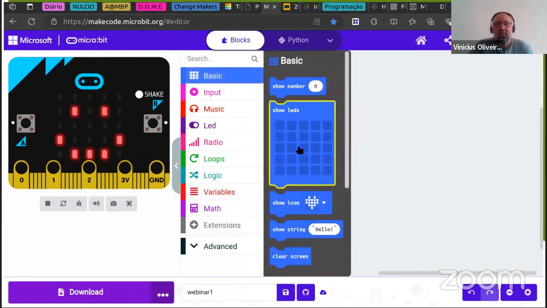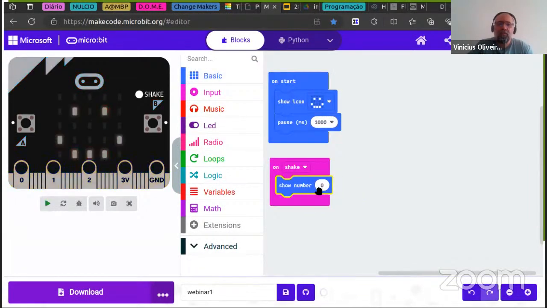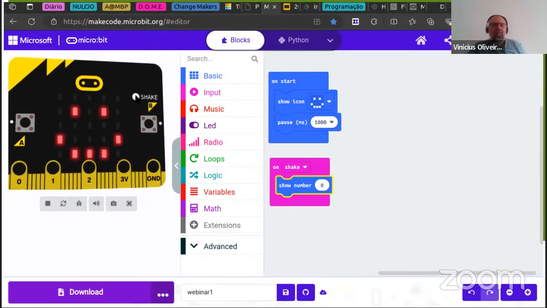And of course, you need to show a number. But if you put a number like 0 all the time, if you shake in the simulation, you have the button shake. It's only the simulation, because in the original, physical device, shake is shaking. Shake, shake, shake. It's like music. So if you shake, show 0.